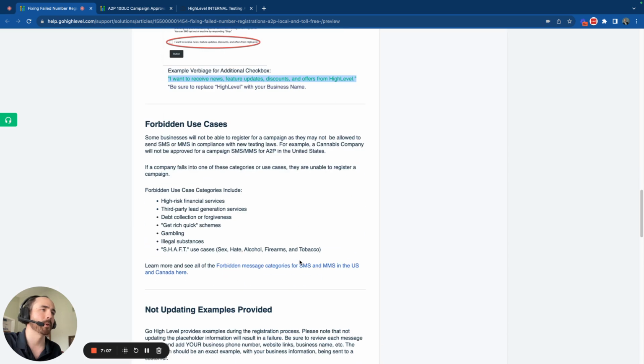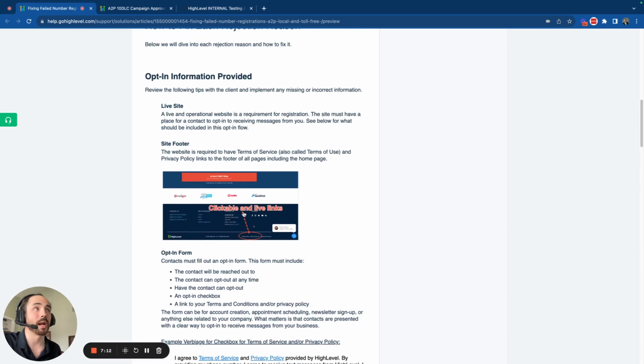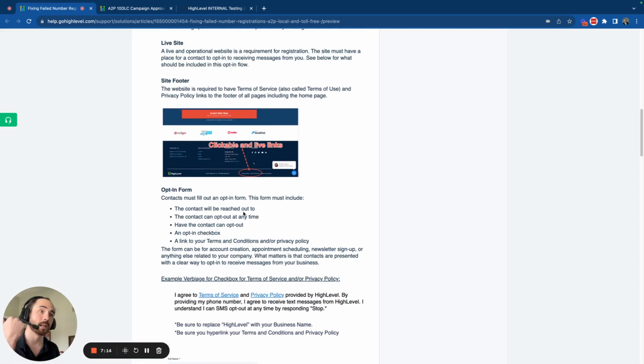And then we've got an example message there. So that is basically the full opt-in process, which is the most common reason why people get rejected. So again, I need a website that isn't broken and that works. I need a site footer, and on that site footer, I need to have a privacy policy and terms and conditions or terms of service linked that work.